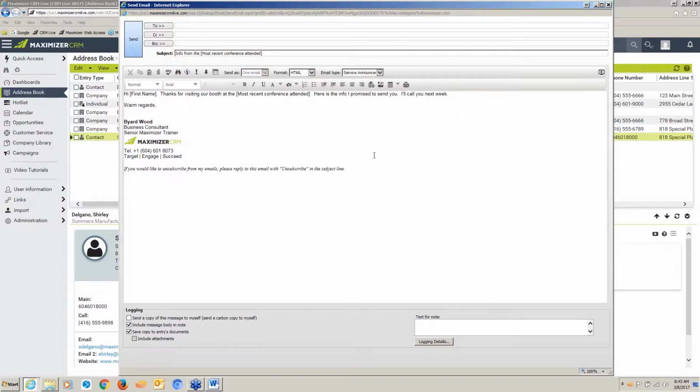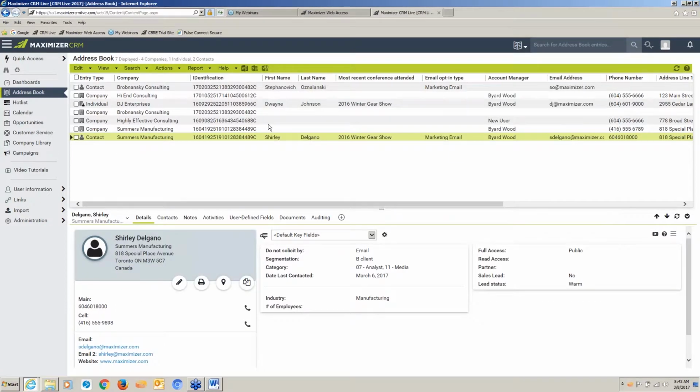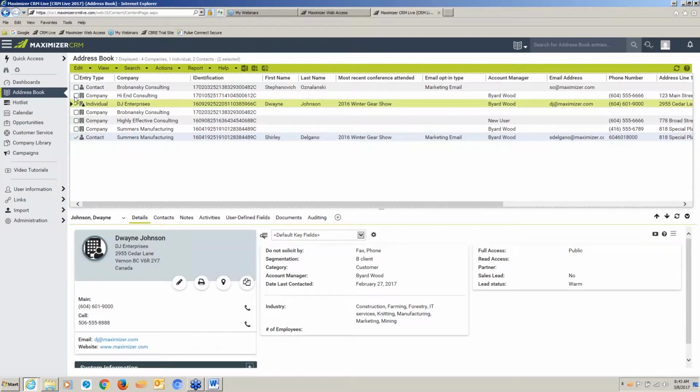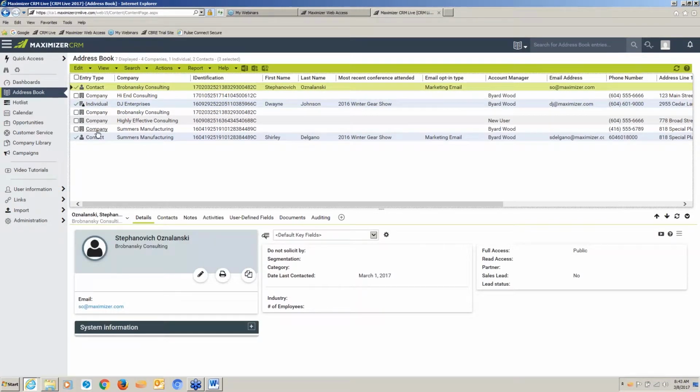So I've got the template now. It's the way I want to use it. I'm going to drop out of here and I'm going to apply it to people. So who have I got as contacts? I've got Shirley, I've got Dwayne, I've got this guy, Stepanovich. I've got those three. The other ones are companies. That's just going to be info at such and such a company. So these are the three that I want to send to.